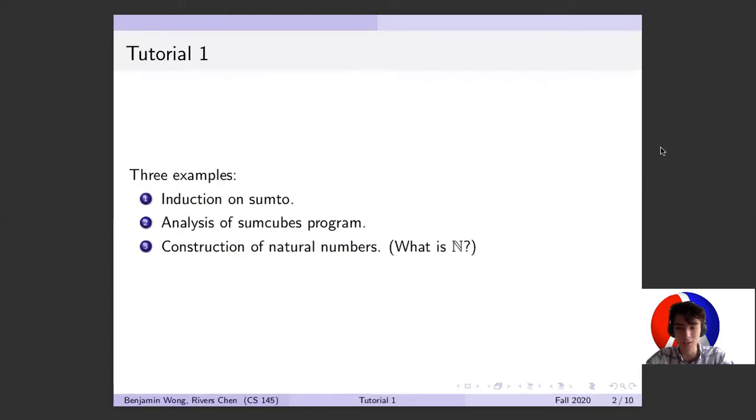This week, instead of going over a bunch of syntax, we're actually going to dive in with 3 different examples about the core concepts of week 2. The first one is an induction on SUM2, the second one is an analysis of a program called SUMCubes, and the third one is a construction of the natural numbers in Racket.